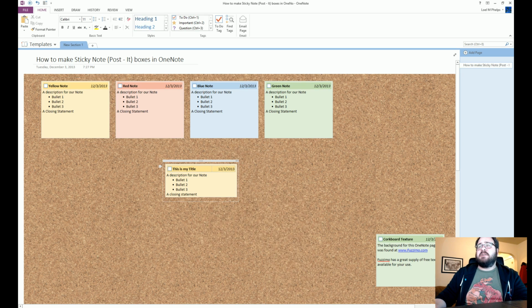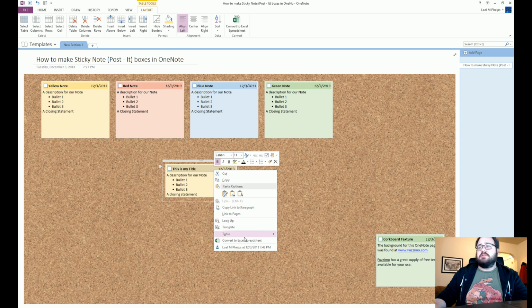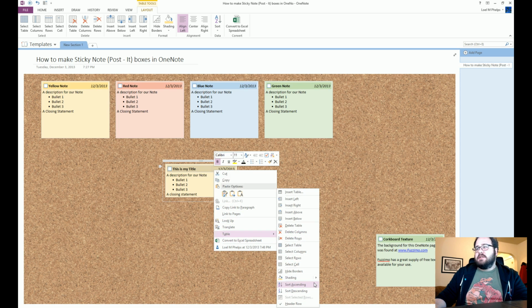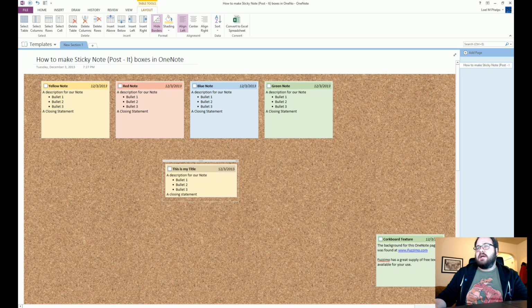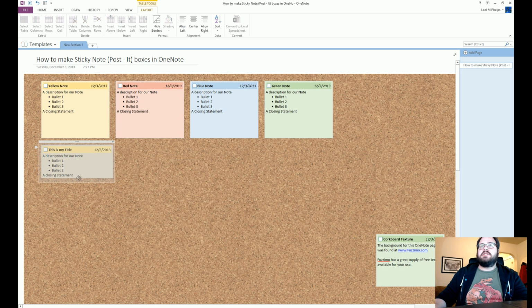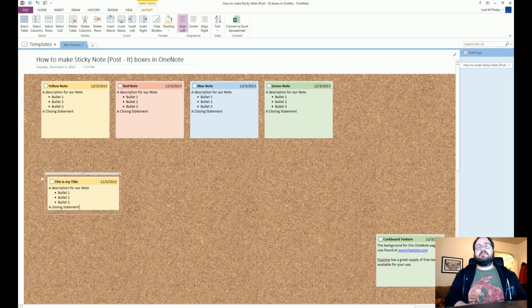Well, I don't really like the border on this table either, so let's go ahead and turn that off. Let's go back into tables and choose hide border. Okay, now as you see, we've got pretty much the same thing we had before. Now let's see how it actually works. So I can go in here and edit it and do it wherever I want.